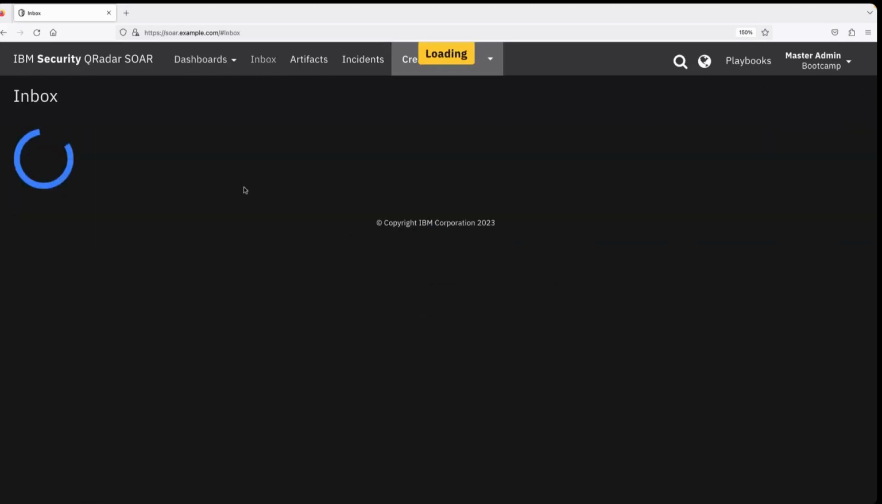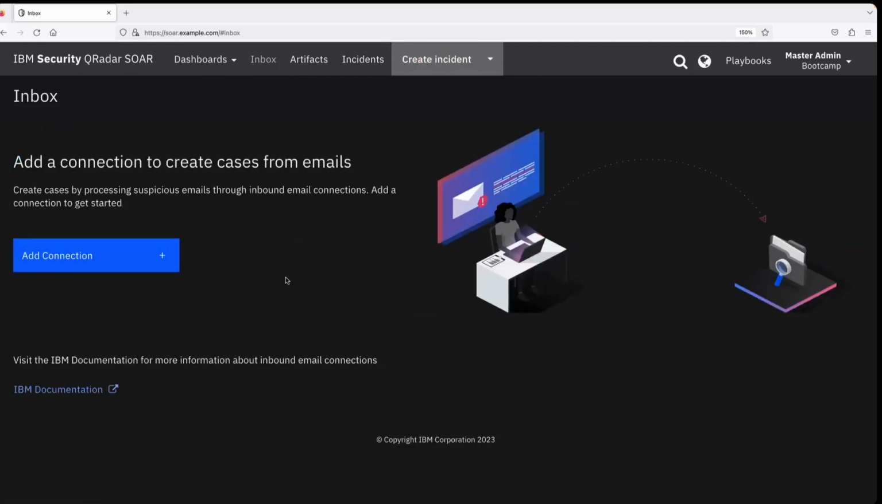Going to the next, inbox. Inbox is to add a connection to create cases from email. So this inbox is basically a dedicated inbox, which you can configure to create an incident out of an email, right? QRadar SOAR is capable of having its own dedicated email inbox to create an incident. So any email that comes to the inbox, QRadar SOAR can create an incident out of it.